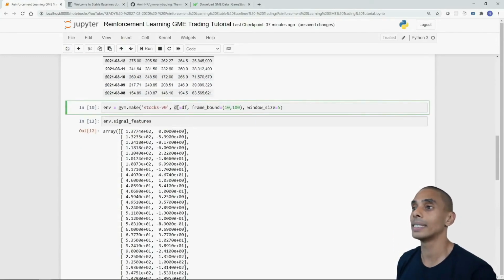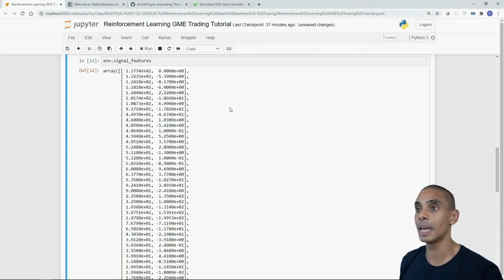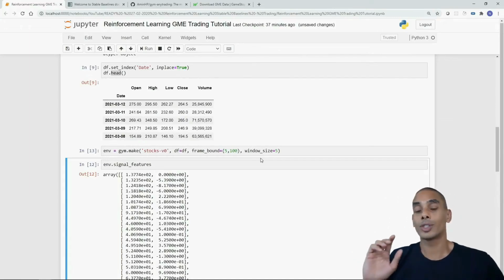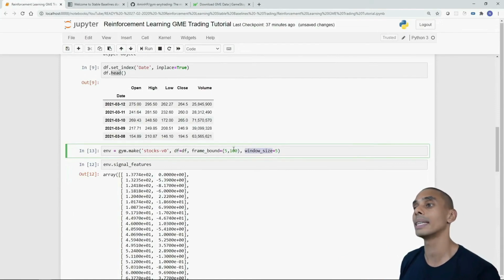To set that, we've set df equals df, a keyword argument, and then we've set two other keyword arguments that you can play around with. The first one sets what portion of data we want included within our environment. In this case, we're including the first 100 time steps, and we're starting from the 10th time step. I'll explain why this is needed. We need this to be a minimum of 5, because when we set our window size, we need this first parameter to be equal to at least this or greater.